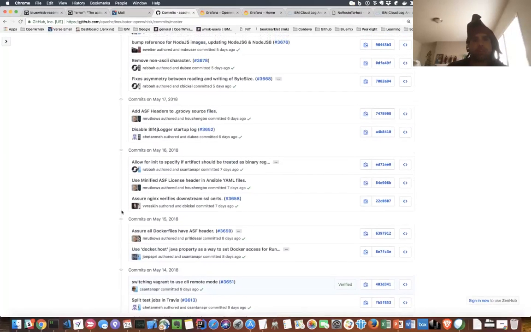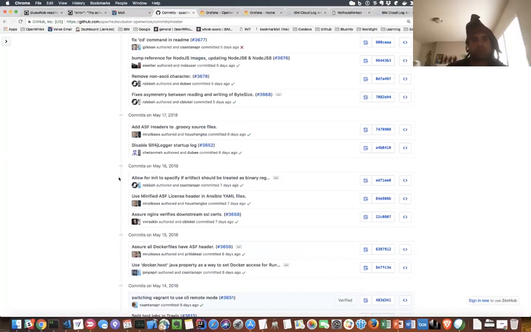More things around the security on NGINX from Vadim. This is from Roderick, and it specified the artifact should be retrieved as a binary. I don't remember this one.